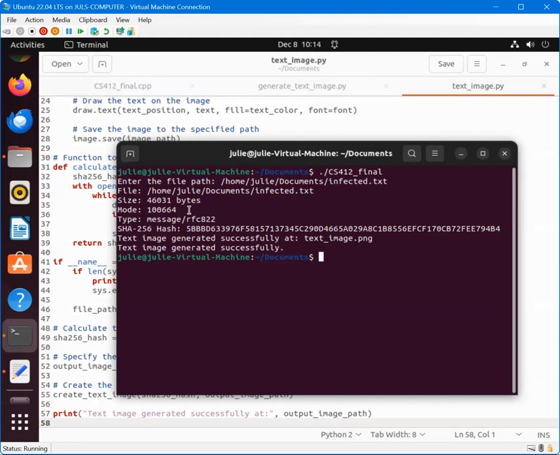The type here where it says message actually refers to a Multipurpose Internet Mail Extension. So this is an actual email that was infected. And then you have your hash here as well. And as you can see, it generated the text image, and it told you what the name of it is. And then here it created it successfully.